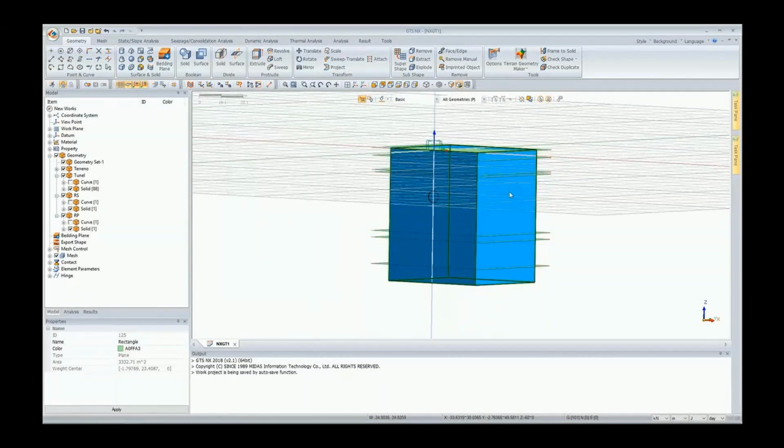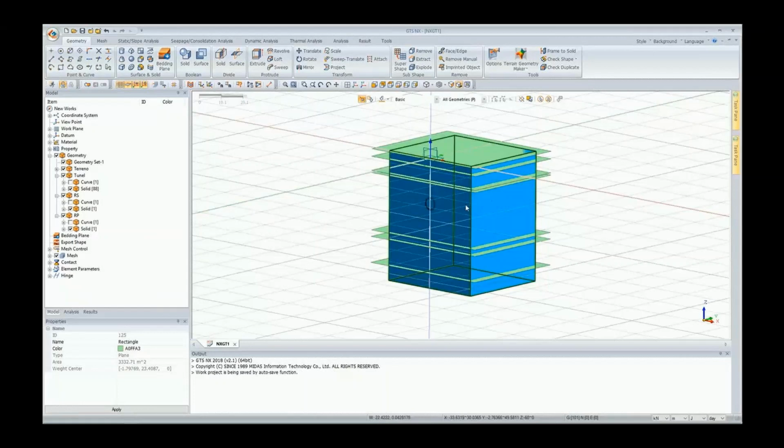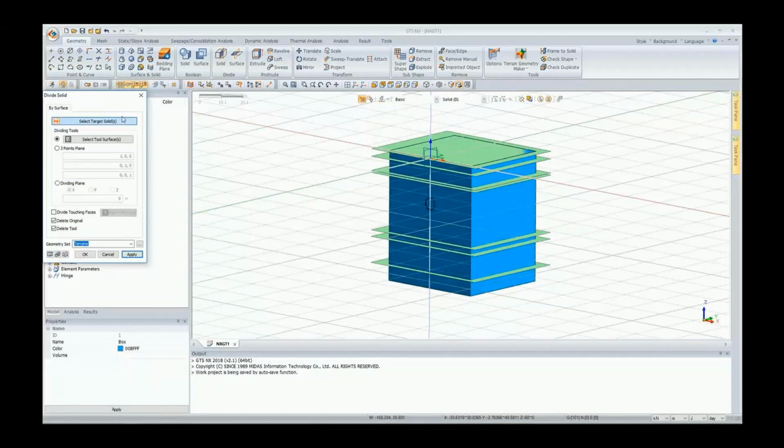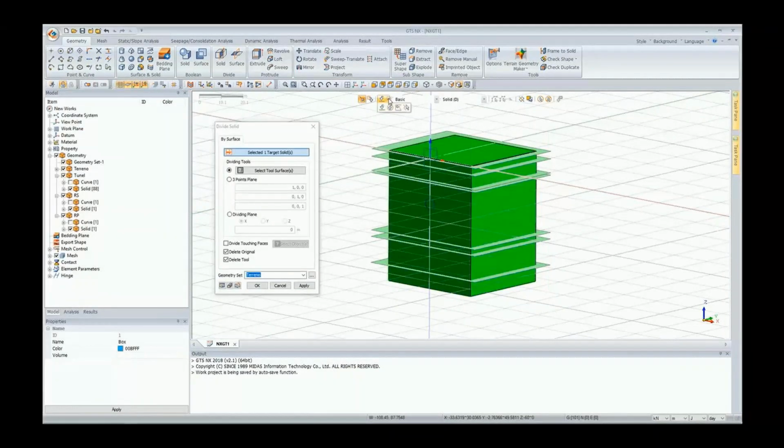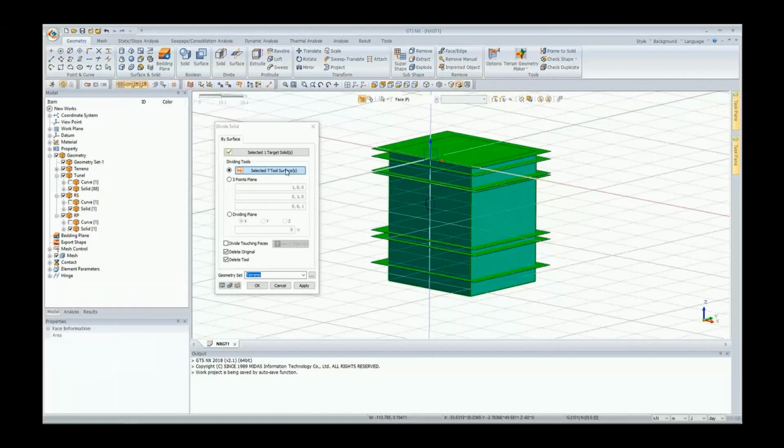And so now we repeat the steps as when we divided the tunnel. We go to divide. We select the solid cube. And then again, we modify our selection filter so that in one command we can select our surface tools by intersecting them. We have 7 of those. And now we click OK, and we see we divided up the solids.